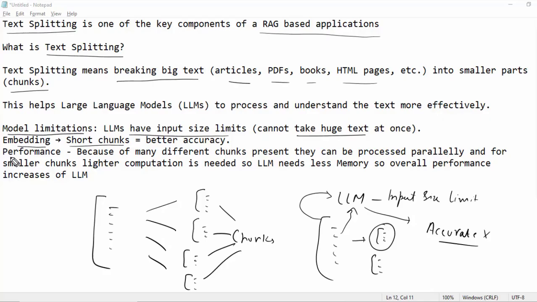Then you see, another thing is performance. These smaller chunks can be processed in parallel by the LLM because they are independent chunks. So the LLM can process these chunks in parallel, and smaller chunks require lighter computation. For a larger chunk, the LLM has to do a lot of computation, but for smaller chunks, it has to do less computation. Because of the lower computation, the LLM needs less memory. So overall performance of the LLM increases. Performance-wise, smaller chunks are good.